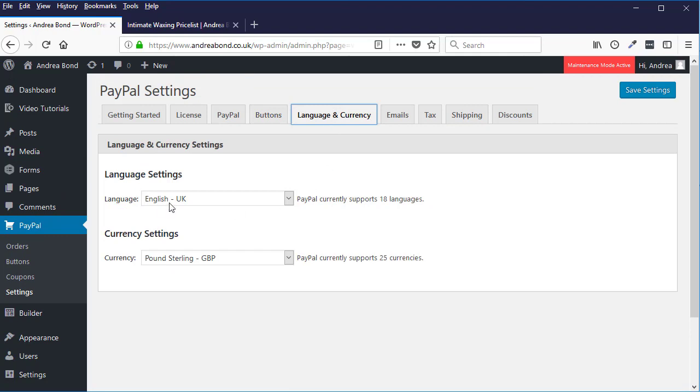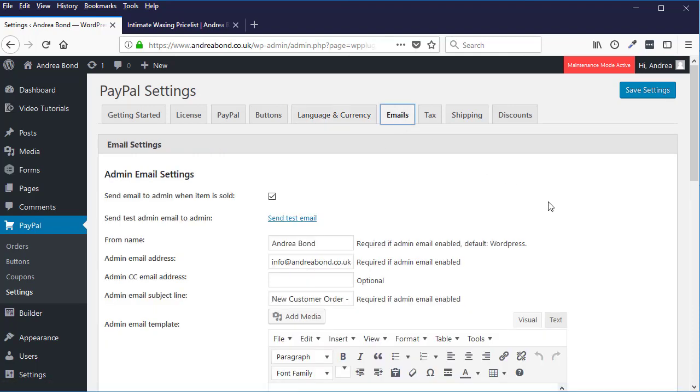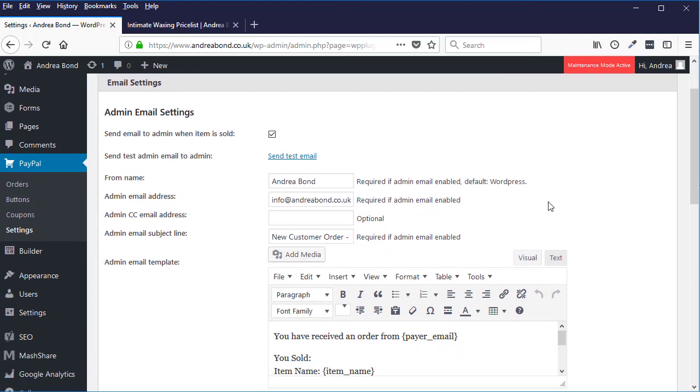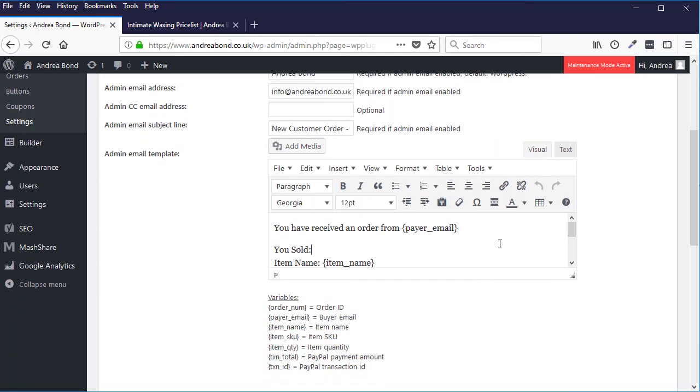Language is set to English UK. Currency is set to pound sterling. You can change these if you want. Emails, this is an email that's going to be sent to admin. You can untick this and you can change the content of the email if you like.